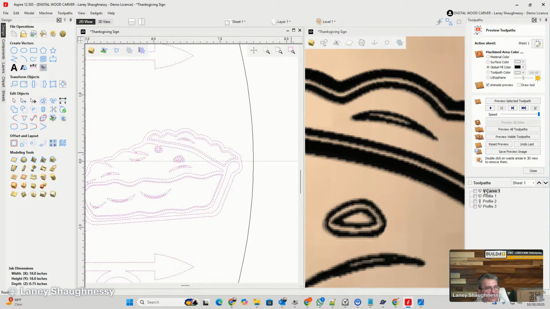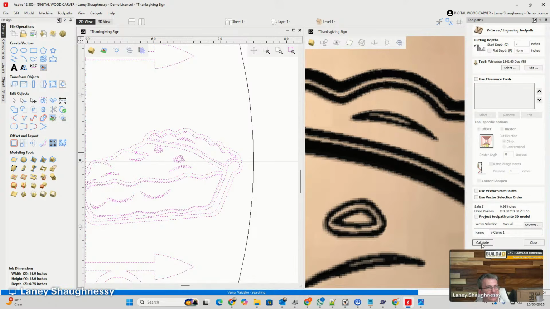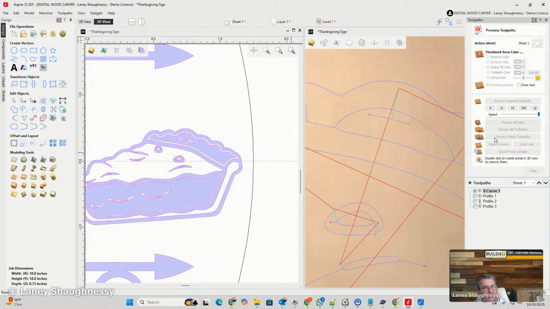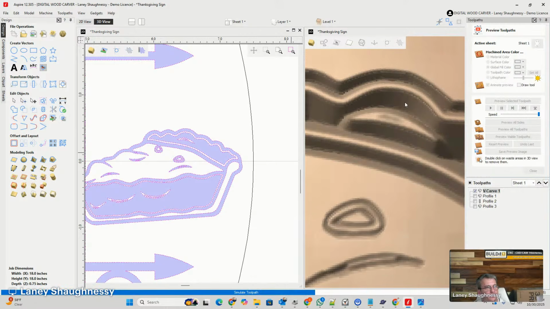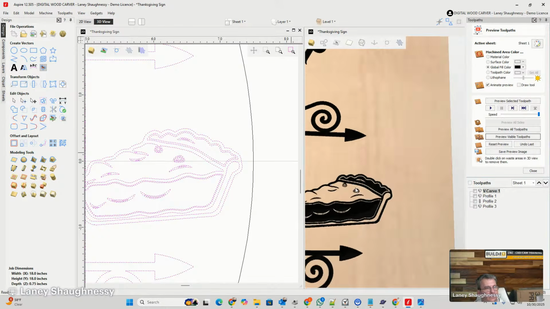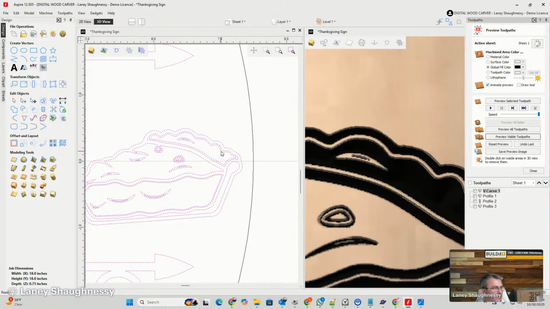So once again, if I come in here and recalculate that, reset the preview and preview the visible toolpath, oh, you booger.